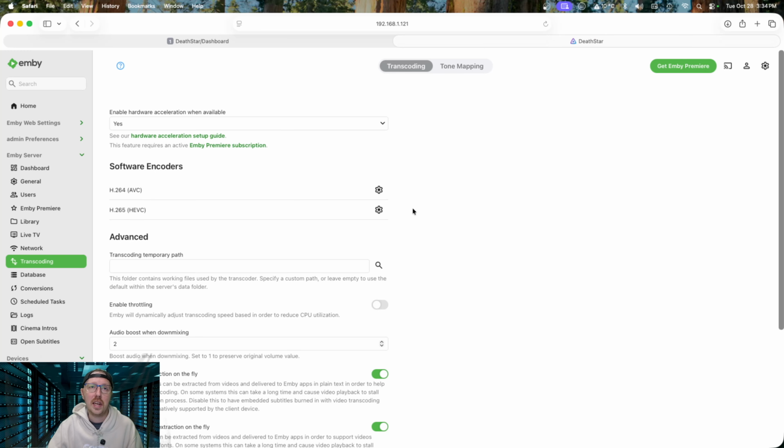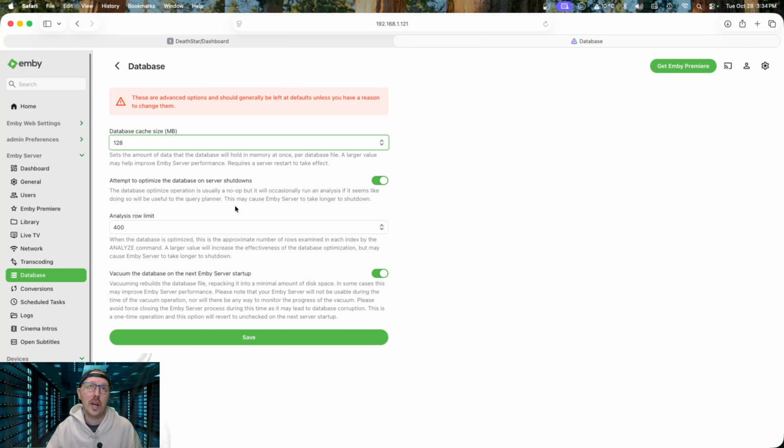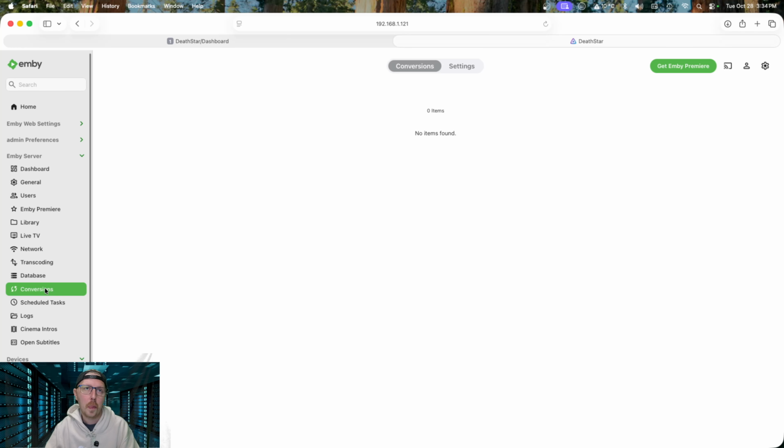Transcoding, you can set how that works, which is great because you don't have that functionality with Plex. You can customize your database. So if you don't want 128 megs, you want to bump that up maybe to 256 or 512. You will get a little bit better performance if you have a larger library like myself. However, I'm not going to update this until it's done scanning all my media.